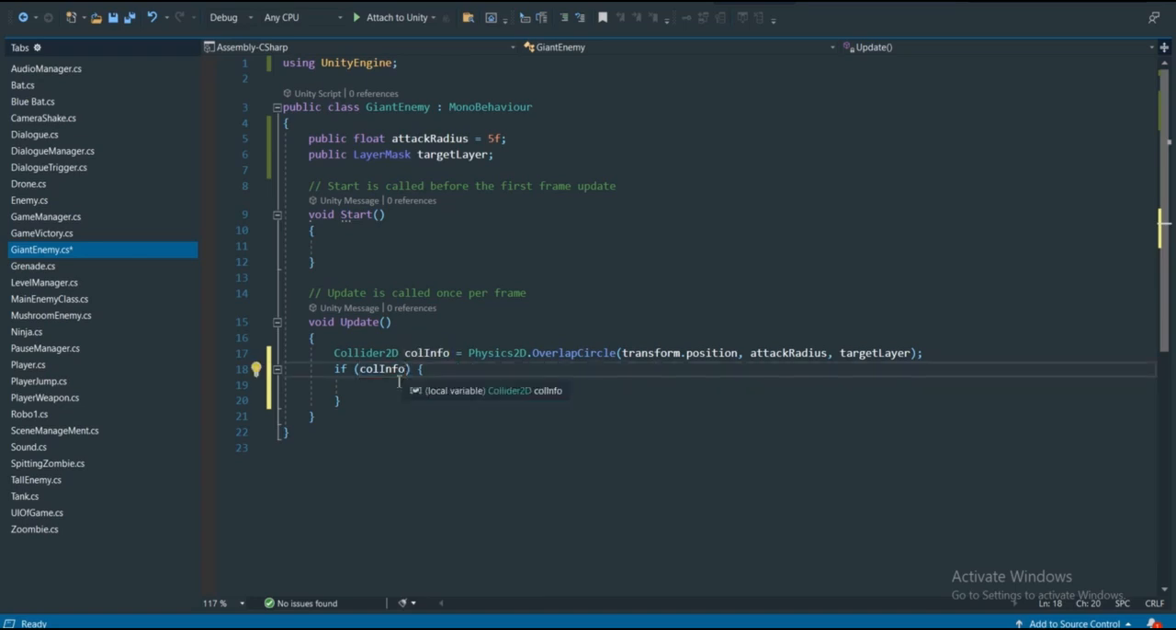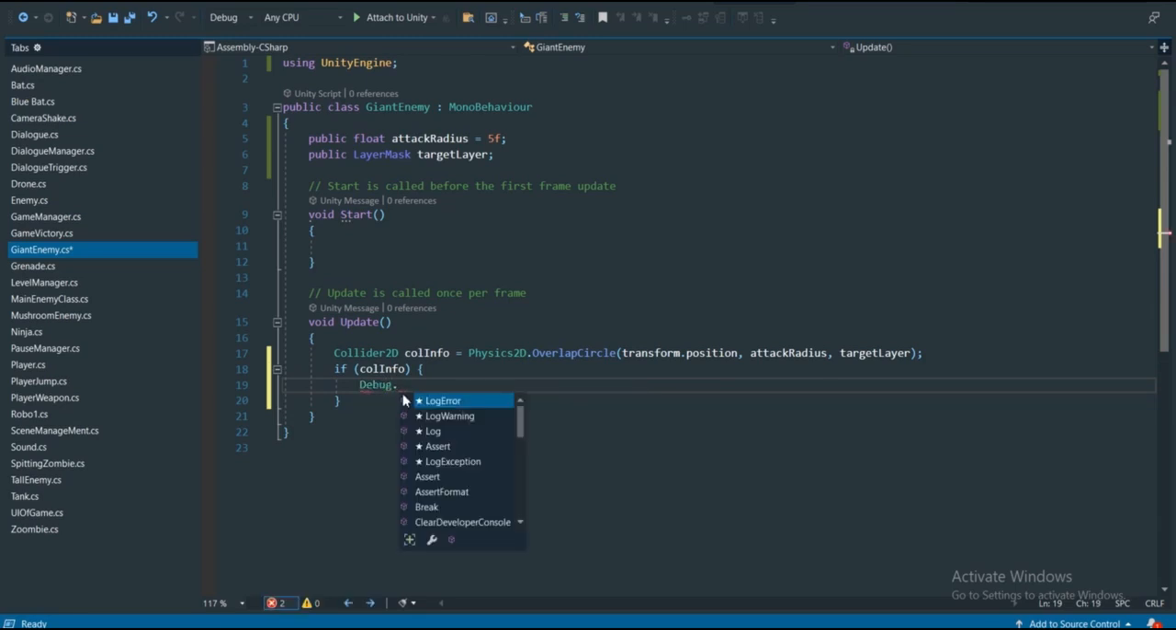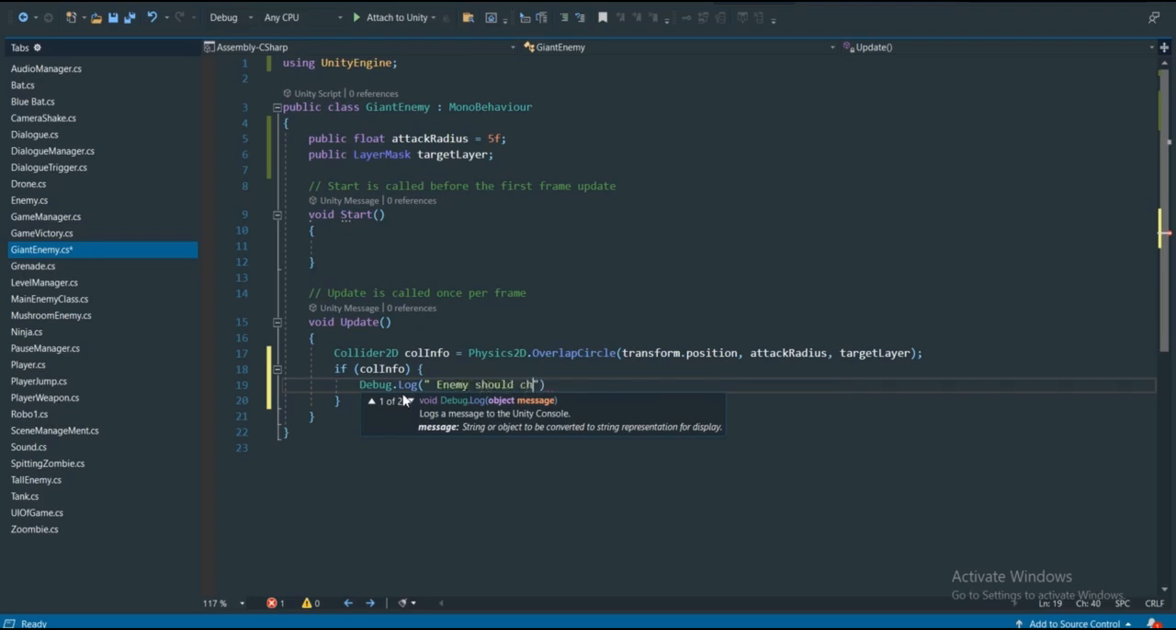Or you can leave it like this, call info, it also basically means true, means the circle is really colliding with that player game object. For now, let's print out a message in the console. We're going to type debug.log something like "enemy should chase", and make sure you close that up with a semicolon.